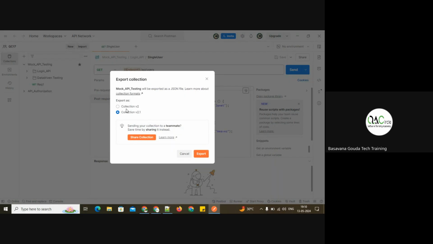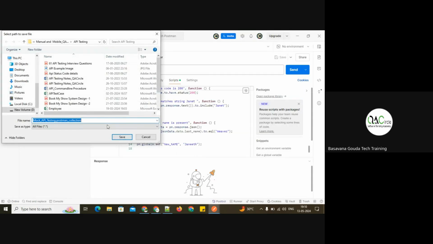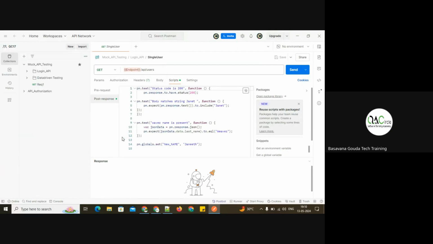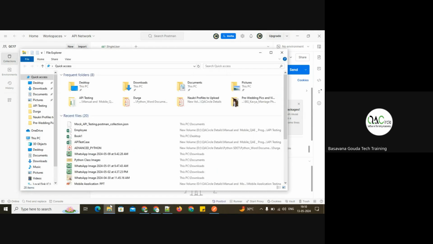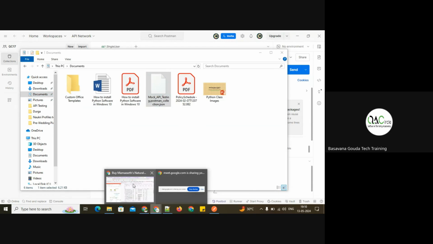Okay, export. It will ask you where you want to save. I'll just say, as of now, documents. I'll just save it here in documents, as mock API testing collection. Okay, save. It is saved. So that person has exported it. Where is it now? It is present in his documents. This file he will send to you in an email or in Google Chat.